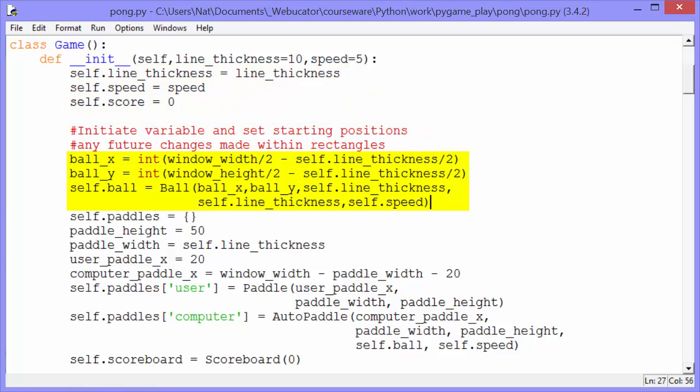Then below, we create the ball. First, we get an XY position for the ball based on the window width and height and the line thickness. And then we instantiate the ball and assign it to self.ball, as the ball is part of the game. The game also has two paddles, which we'll store in a dictionary, self.paddles.